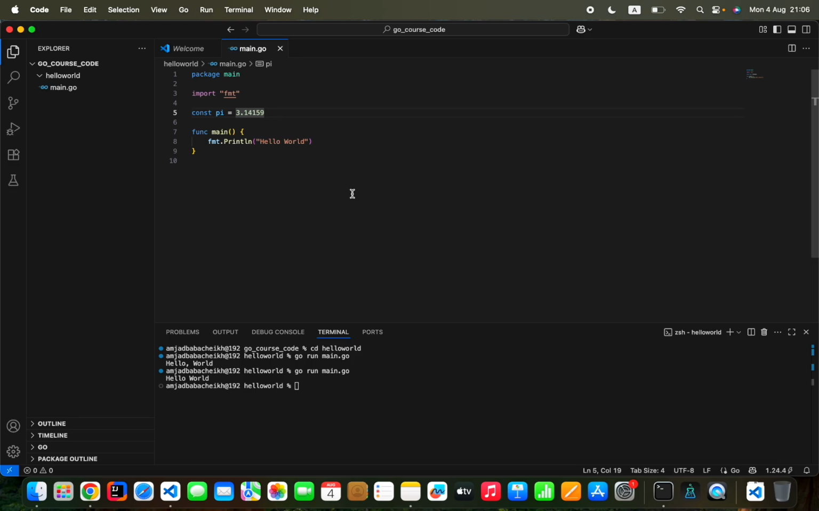Let's dive into one of the most common things you will do in any Go program, which is defining variables. In Go, you have two main ways to do this: using var or using the short variable declaration. They are both similar, but the difference between them really matters. Let's start with the var keyword and define a message variable of type string.